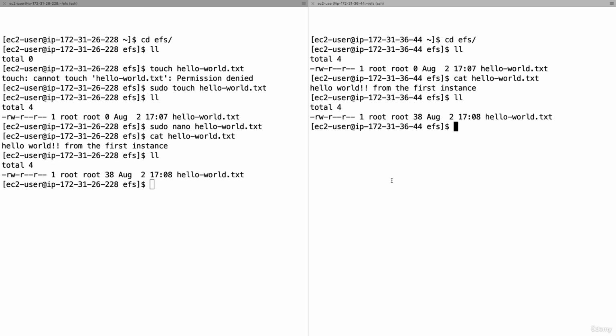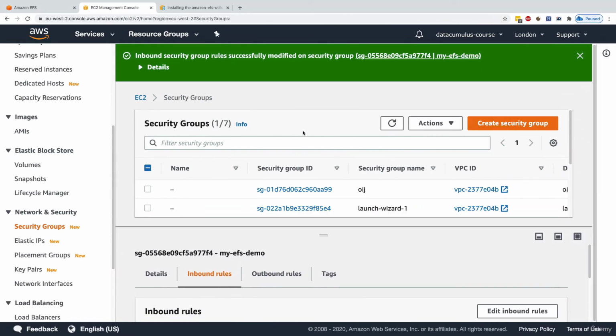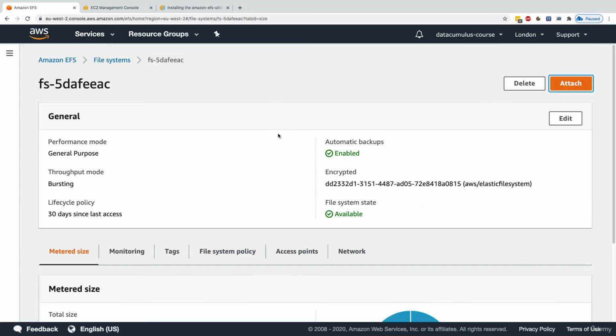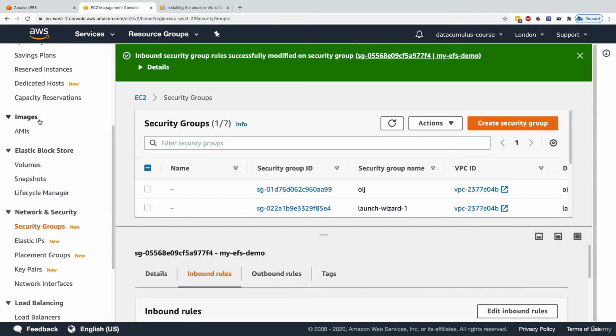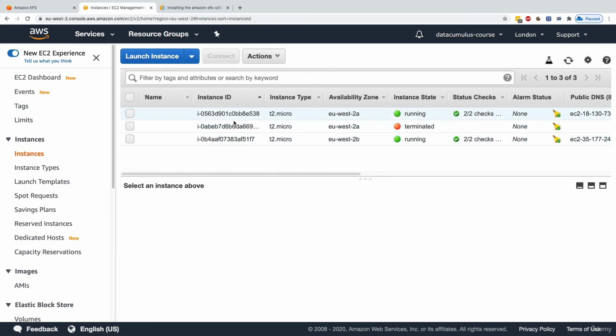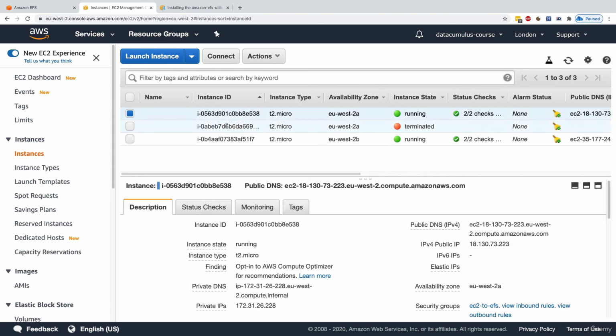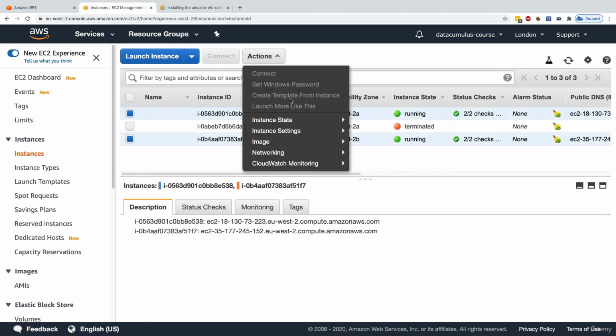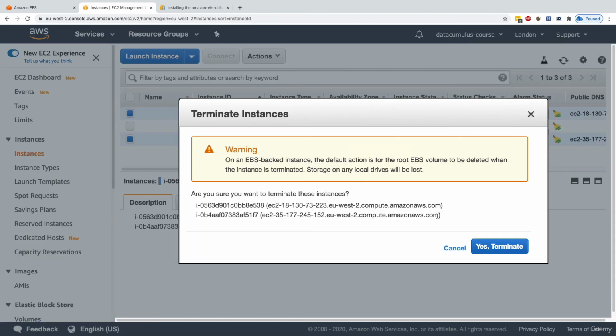And that's it, very simple. So when you're done with this, you can go ahead and delete the EFS file system, obviously, and you could go ahead and terminate these EC2 instances if you needed to. So you click on these two instances, action, and then terminate, and you'll be good to go.